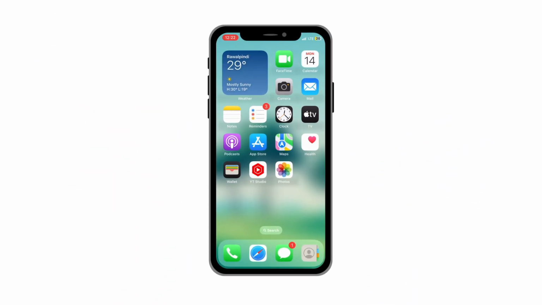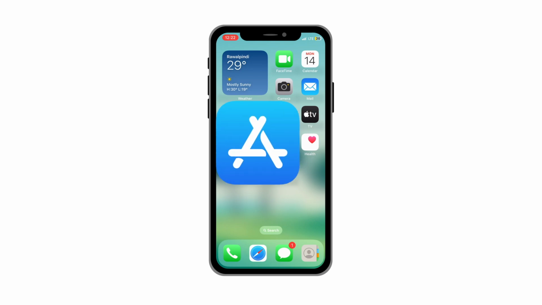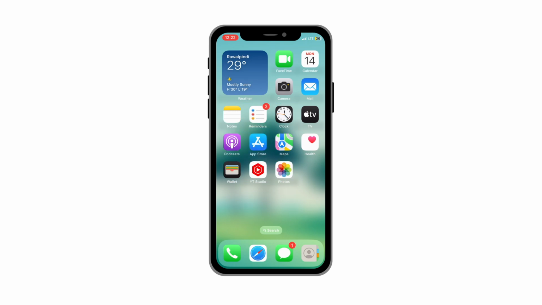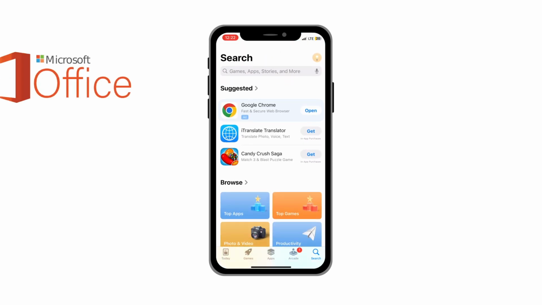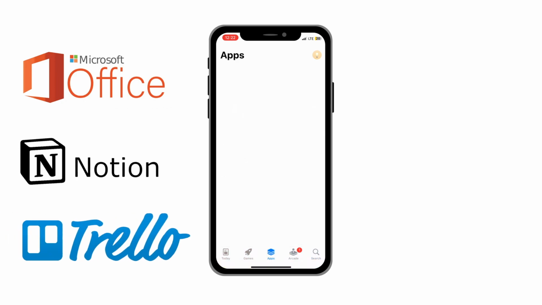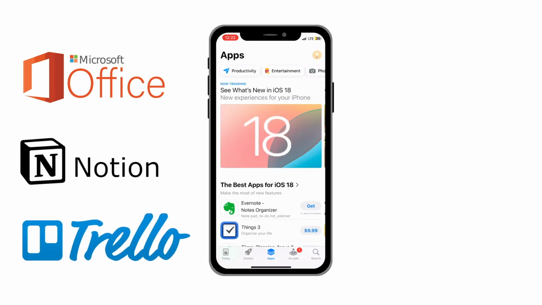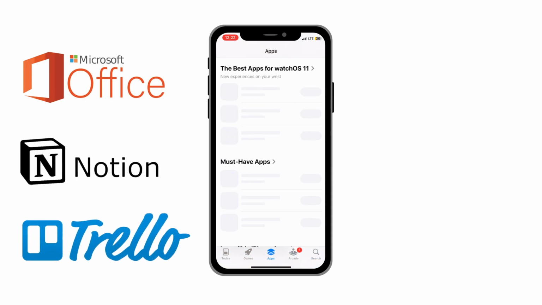To get started, let's head over to the App Store. You can find it on your home screen. It's the blue icon with a white A. Look for productivity and utility apps that mimic those found on Mac OS. Search for apps like Microsoft Office, Notion, and Trello. These will keep you organized and productive.